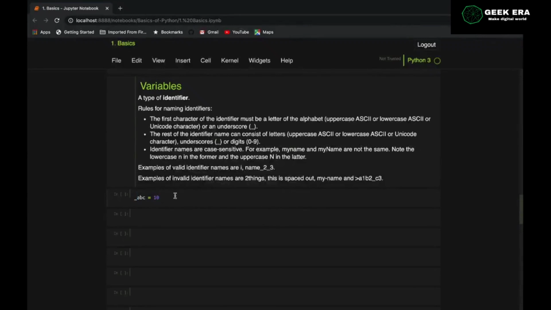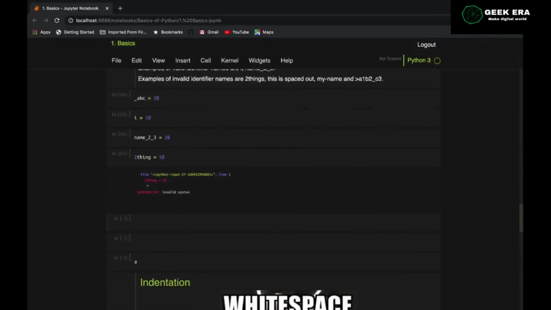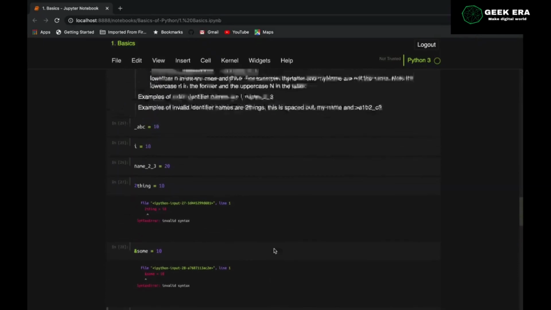So some valid identifiers are this, and this. And some invalid identifiers are this, which will give me an error, and even this will give me an error. So these are not valid identifier names.